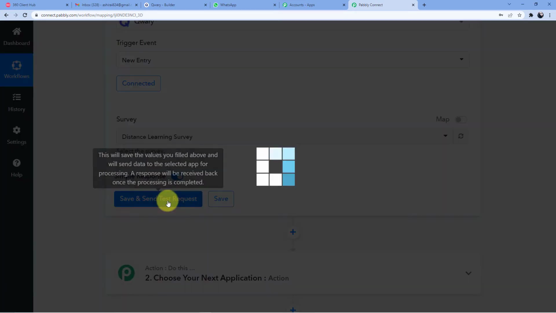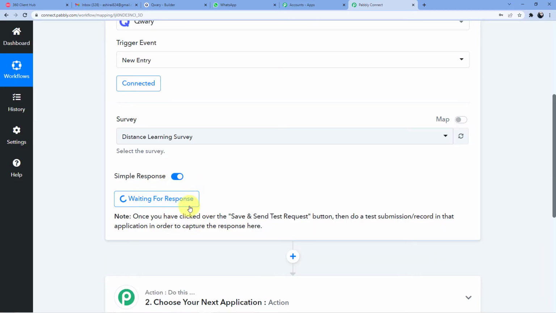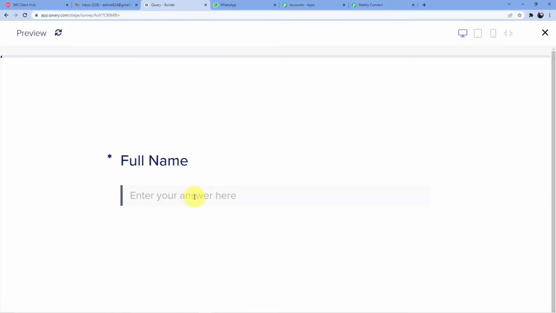Okay. So as soon as I will do that, you will see that it is waiting for the response. Now what we are going to do, we are going to make an entry in our query form. So here I will type in Arpit Sharma, that's my full name. Email, I'll just go for ashirai824@gmail.com.